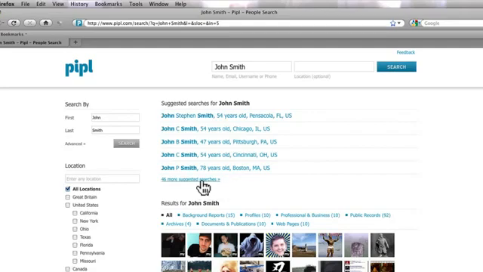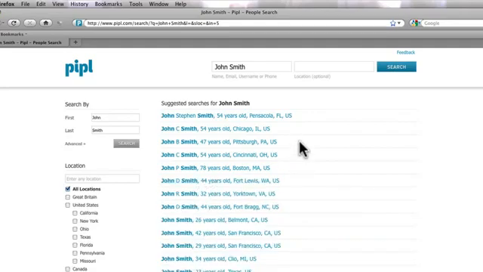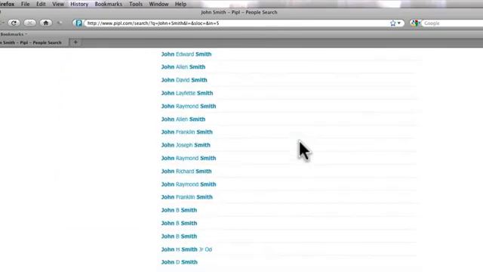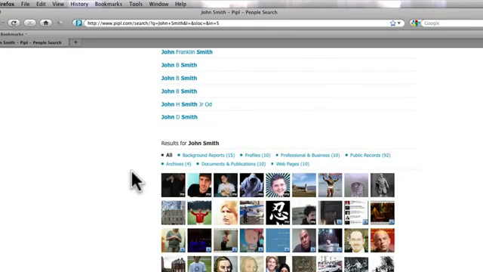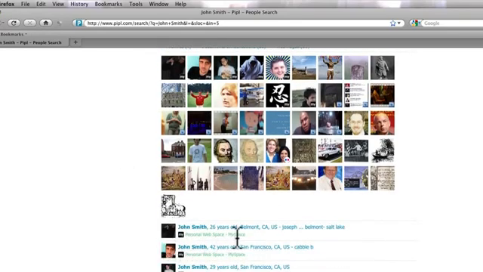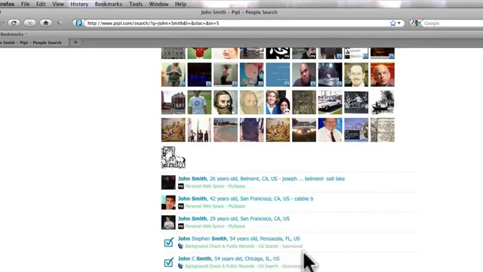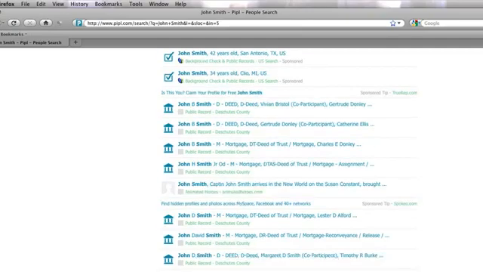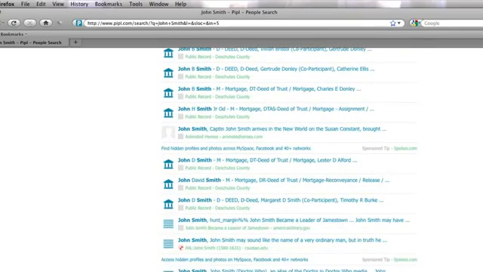And what it's doing is, we can click on here, it's showing all of the John Smiths that they have in their database here. What pipl does is they aggregate from different websites. And you can see these websites down below. So for instance, you got MySpace here, US Search, county records, and you got all kinds of things, Wikipedia listings, etc., etc. What pipl does is they aggregate all this information from different websites.